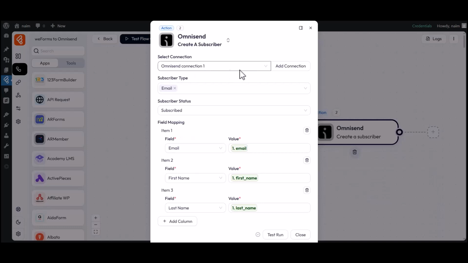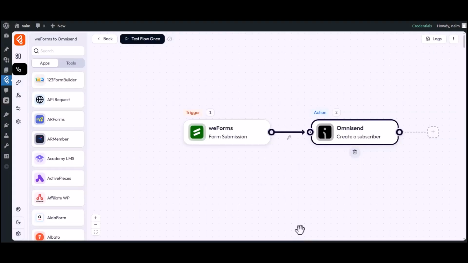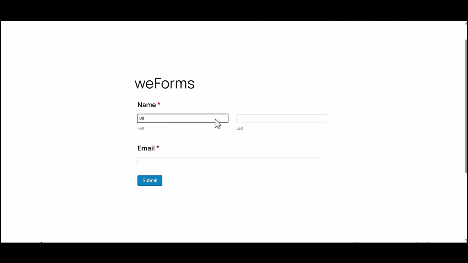After completing all the setup steps, close the Action tab. Step 4. Run a final test. Now click on the Test Flow Once button to run a test. Then submit a form to trigger a response from WeForms.